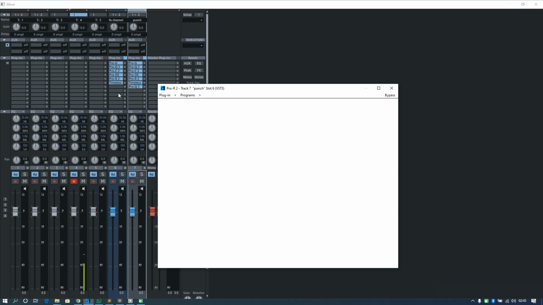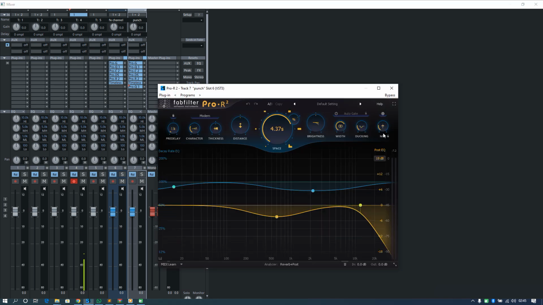Then I want to increase the Pro R, which is for our reverb.